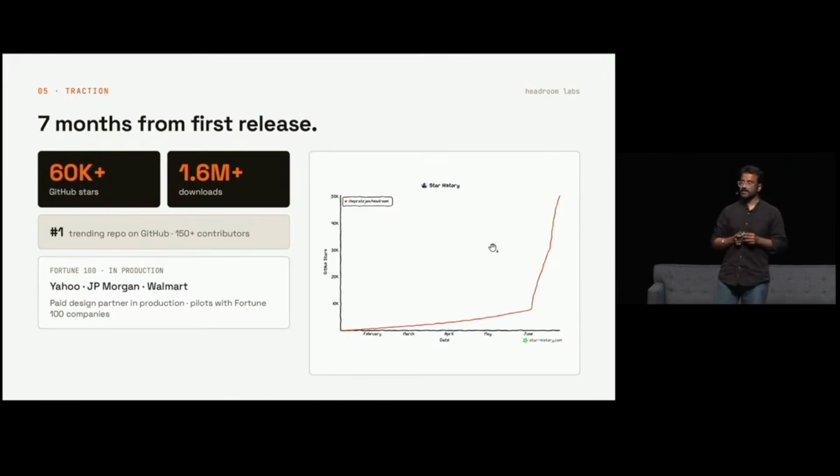We are actually 7 months from our first release, and we are the #1 GitHub repository for last month and this month. We are at 64,000 GitHub stars. More than 2 million developers use us, and we have more than 250 active contributors. People ask me what exactly happened on June 1st when we suddenly went up the hockey stick curve. It was a culmination of factors, but mostly companies realizing that token maxing is no longer important. It is all about value maxing. We have a bunch of Fortune 100 companies that use Headroom, like Yahoo, JP Morgan, Walmart, AT&T, and many others.